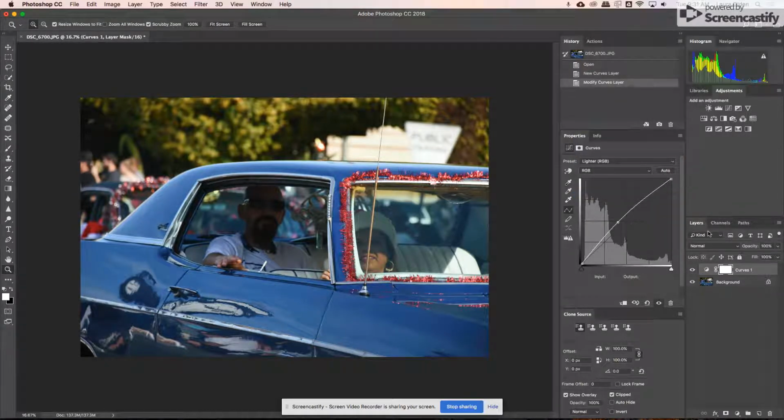Again, we have our histogram, and we'll notice that we have a gap here in the shadows. So again, you want to bring that over a little bit. We've lightened the picture just by lifting the exposure, so taking a point, putting it on this line and lifting it up, so that overall brightens the exposure.